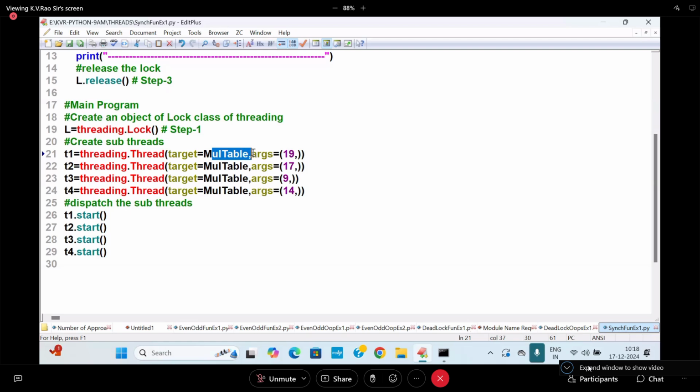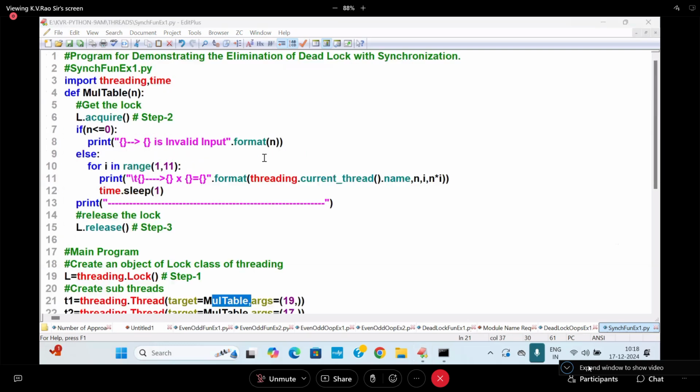Which one are you releasing and acquiring? Lock. What is Lock in Python? A class of the threading module. The lock itself cannot do anything, so create an object of Lock, acquire the lock, release the lock, before the body and after the body. Understood? Let's run. Online students, these are the 3 steps to implement synchronization in Python, which is a deadlock avoidance technique that we are going to use.